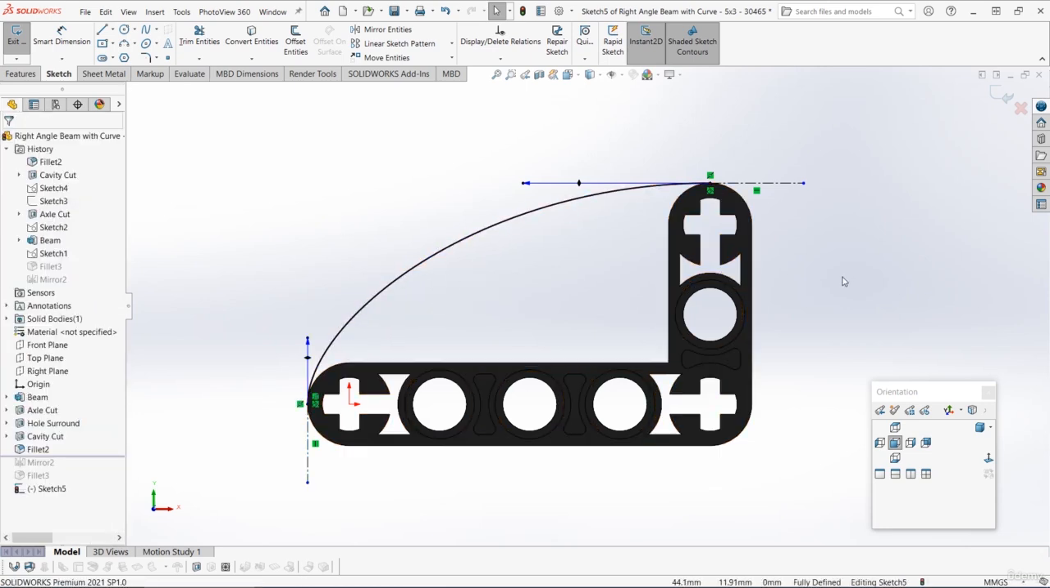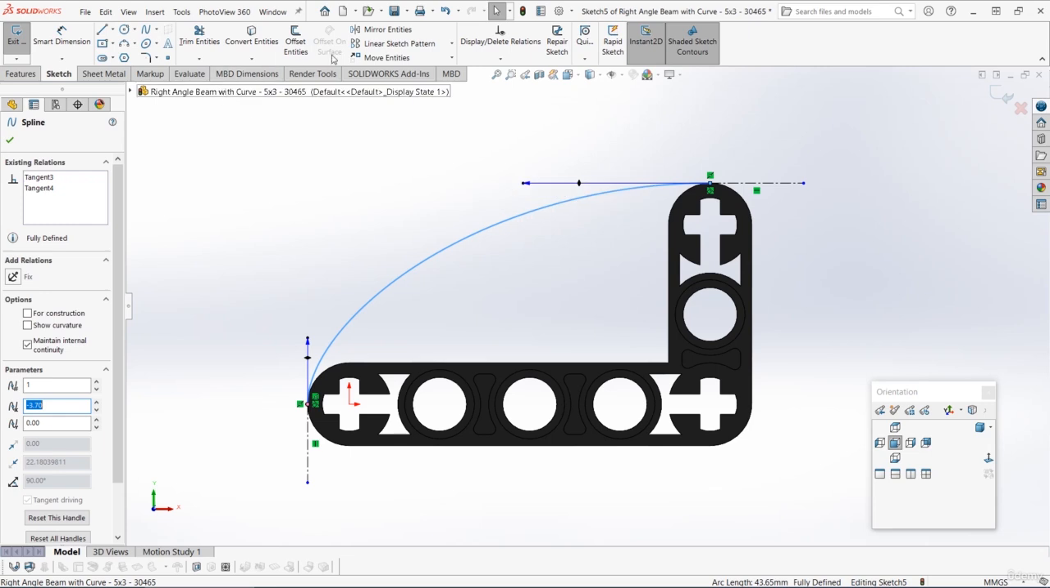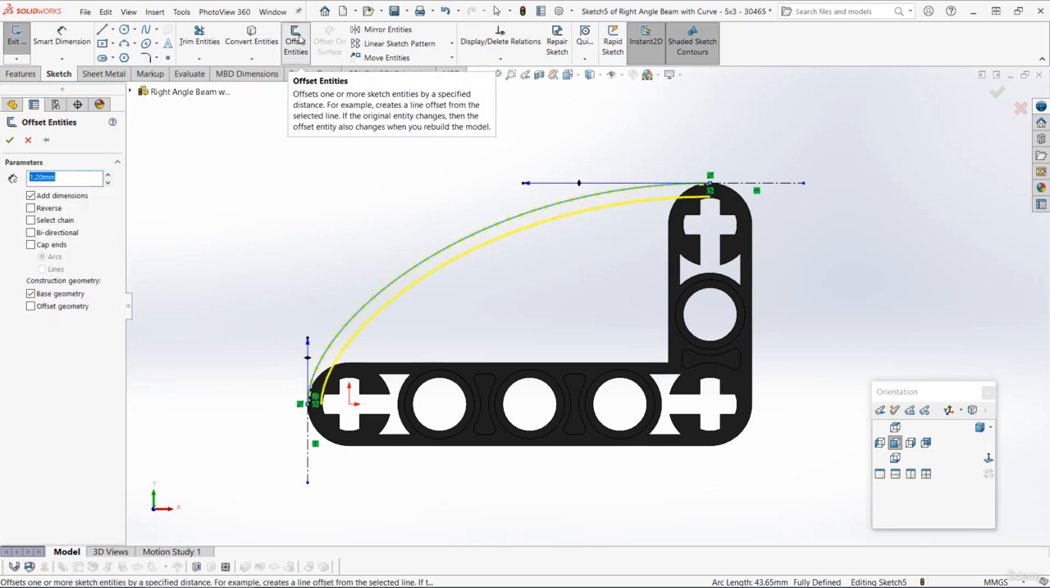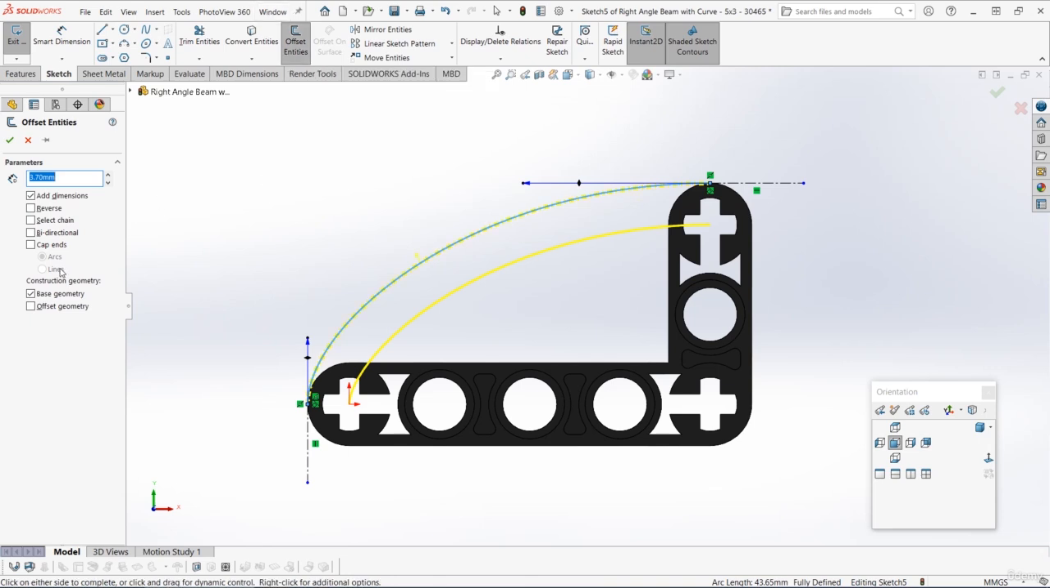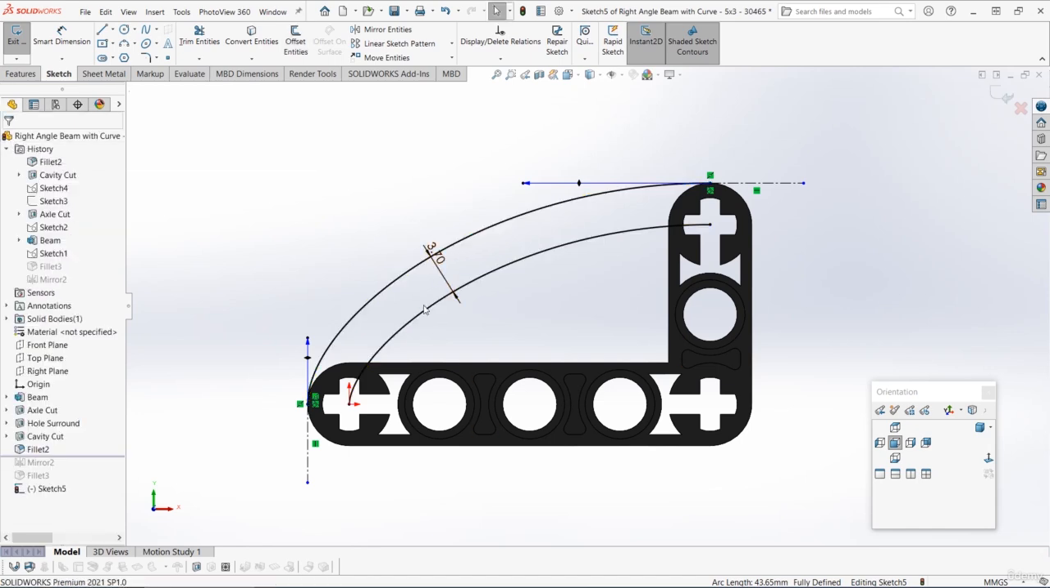Next up, we're going to offset this spline inward, so we've got the correct curve of the area we want to extrude. So I'm going to select the spline, I'm going to offset, and the thickness of it is 3.7. And make sure you don't have any construction geometry options selected. We want both of the lines, the base and the offset one, to be solid lines. So now we've got two lines that follow the same curve round like this.